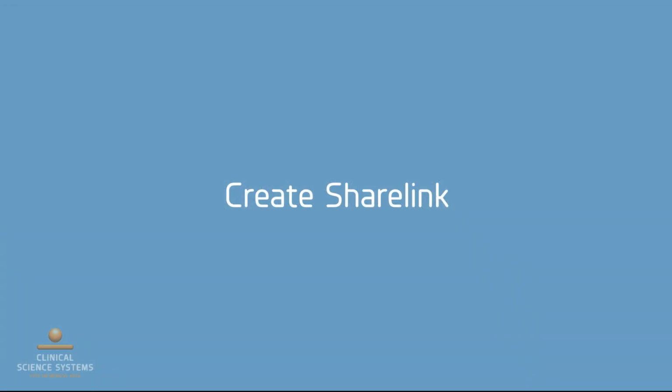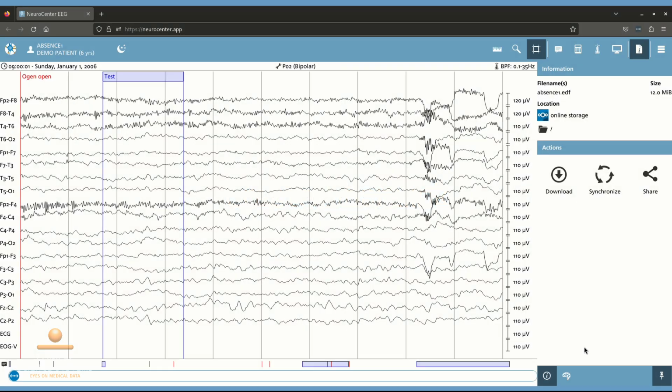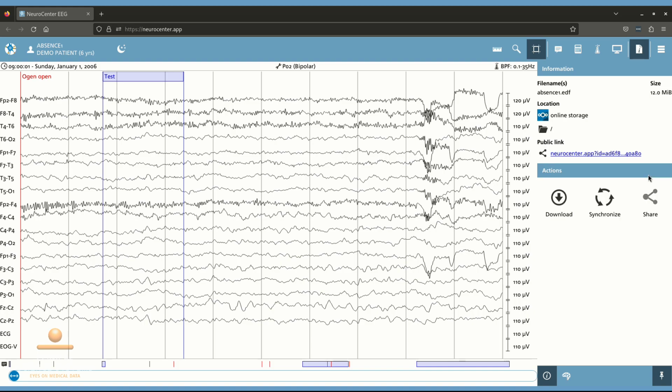Now we can create a share link to share this modified EEG with anyone we choose to. Therefore, we click the Share button in the information overlay. A public link is being generated and shown when done. This link can be copied or clicked upon directly. Let's click on it and see what happens.